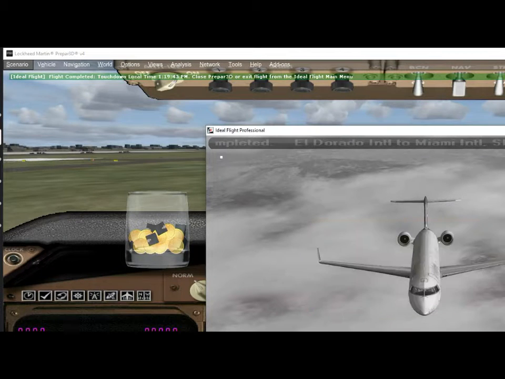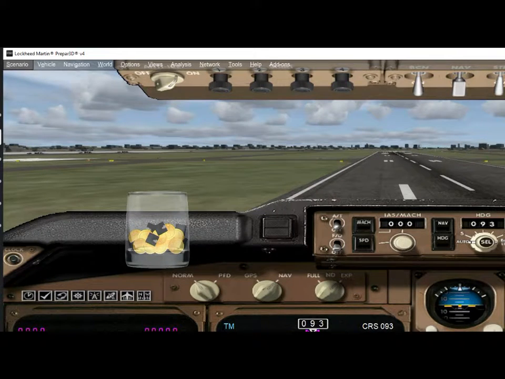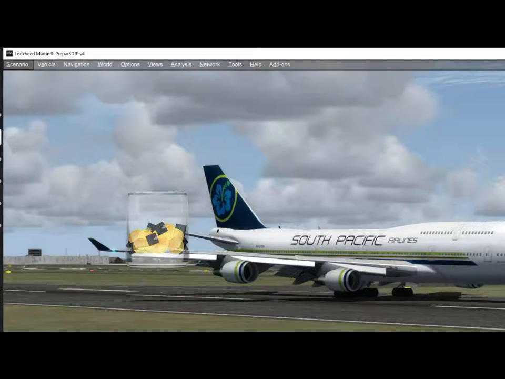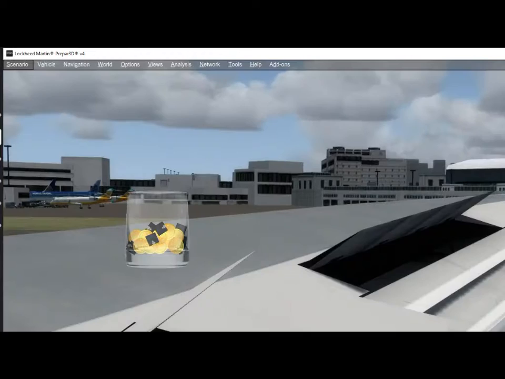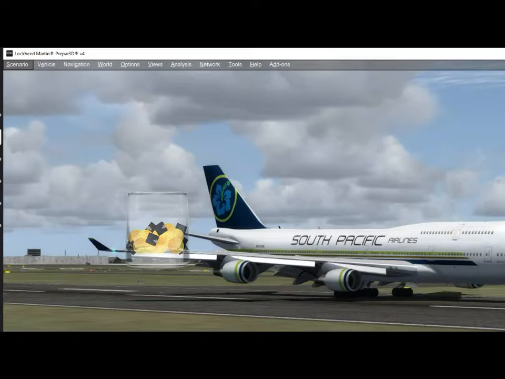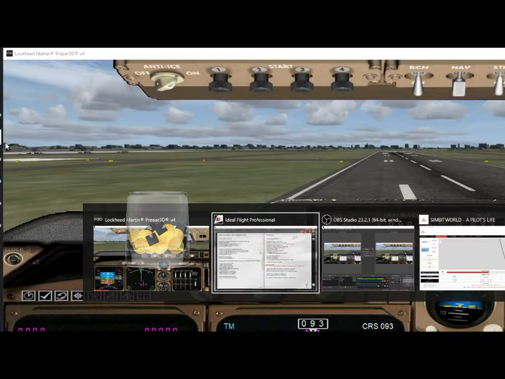Ideal flight potential, better. Flight assessment, flight landing, arriving. You're supposed to be stopped, but that's alright. Ideal flight potential, 2.23.2, single wheel, pilot cycle 1,004.